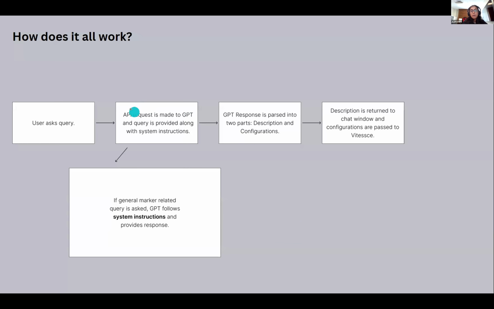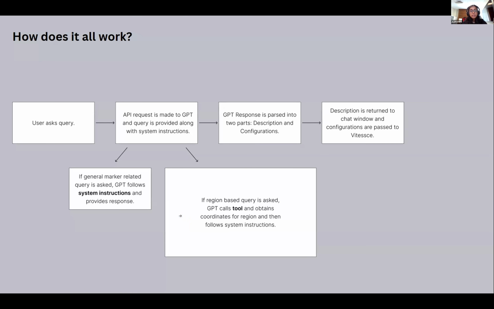But there are two more things that happen when an API request is made to GPT. First, it assesses if a general marker-related question is asked. If yes, then it follows a set of instructions that I have provided to it and provides the response. But if a region-based query is asked, then GPT calls a tool and obtains the coordinates for the regions and then follows the system instructions.